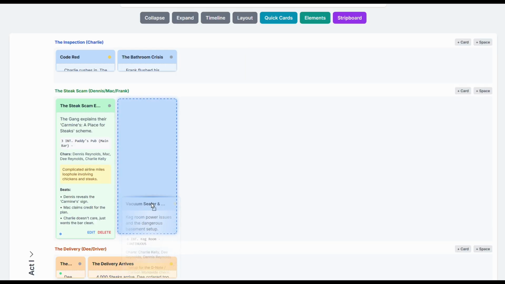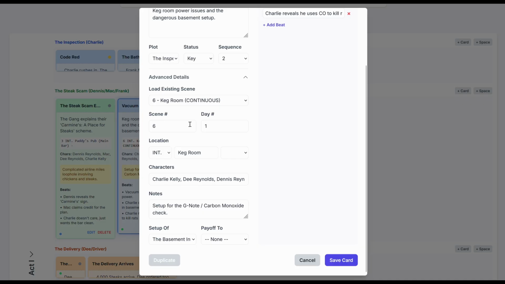When you move cards between plots, they won't automatically change color. This is a considered change you can make in the card editor or in the Quick Cards menu.